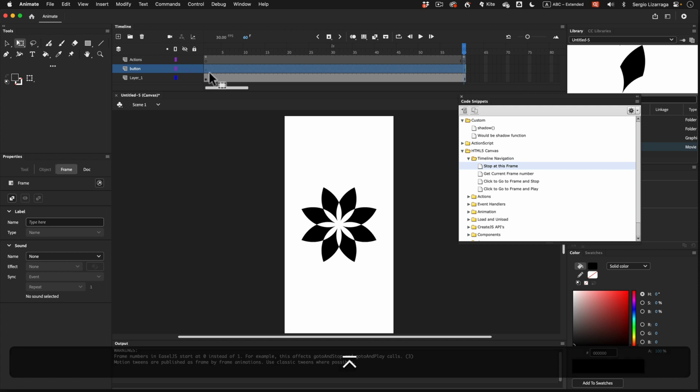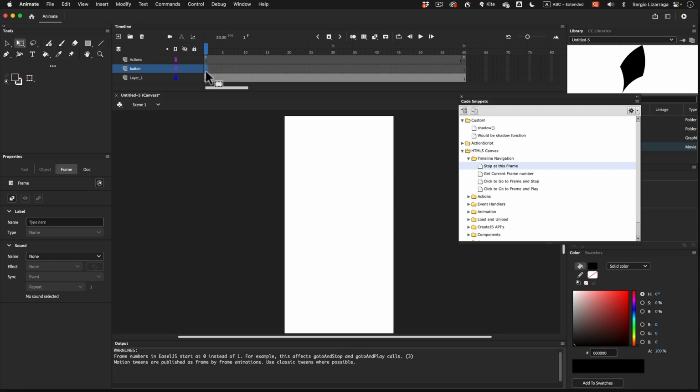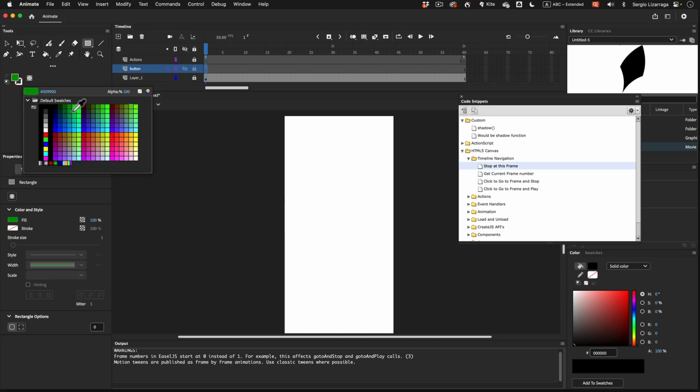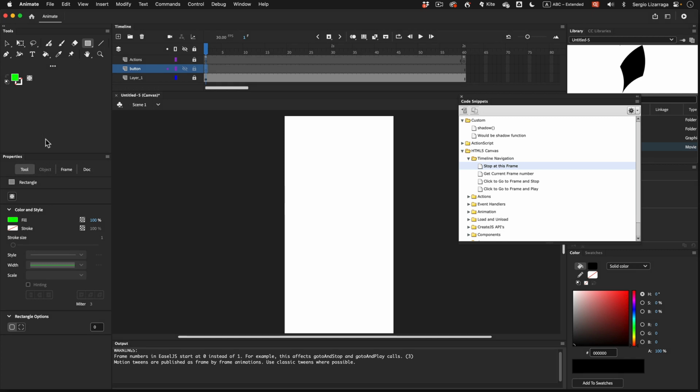And we'll come over here and we're going to create some artwork right in here. I'm going to lock this so I don't accidentally select it, and I'm also going to lock my actions layer so I don't accidentally put artwork in there. So I'm on here. I'm going to create a rectangle, and I usually like to make my buttons green so that they stand out and I can easily identify them.